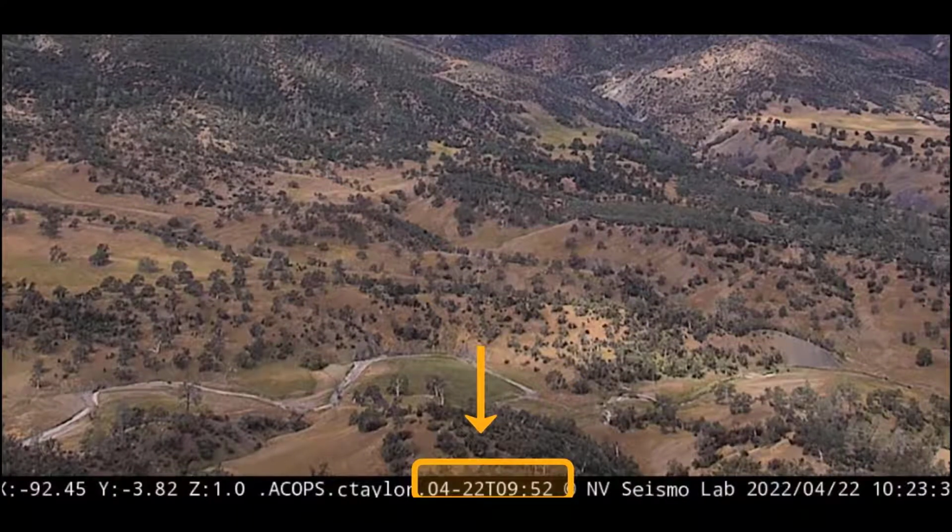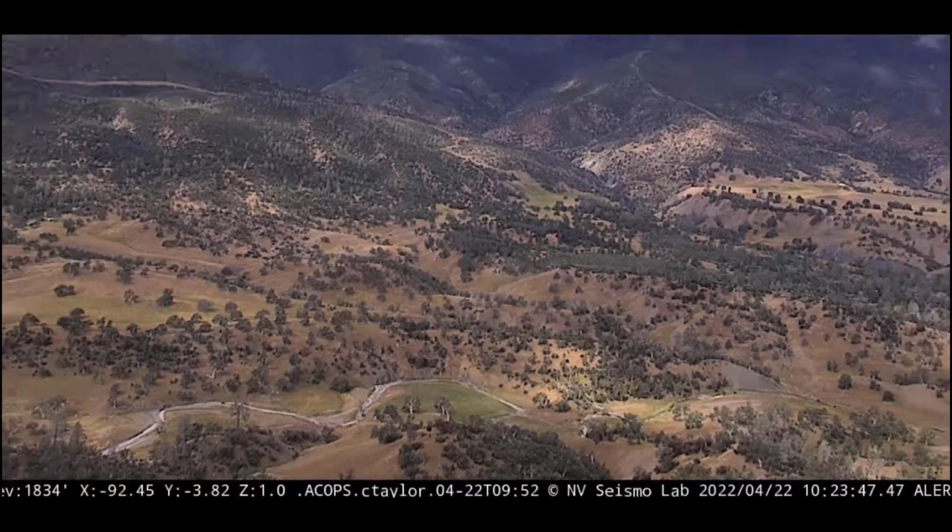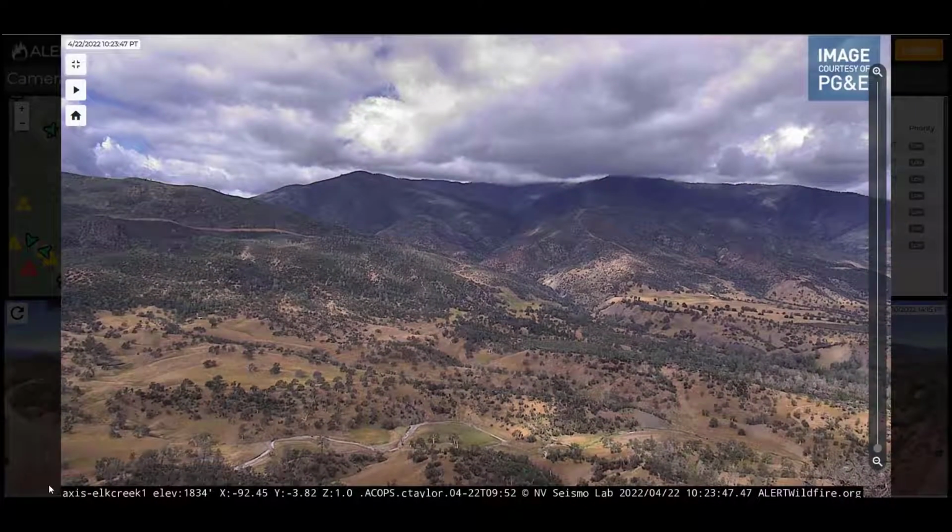This is the area that you really want to focus on. In this case, it is 4/22, so April 22nd. T stands for time, 9:52. That would be the last time that this camera was moved. And further to the right, we have the current date and time.